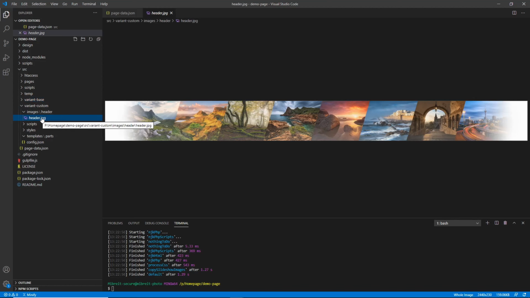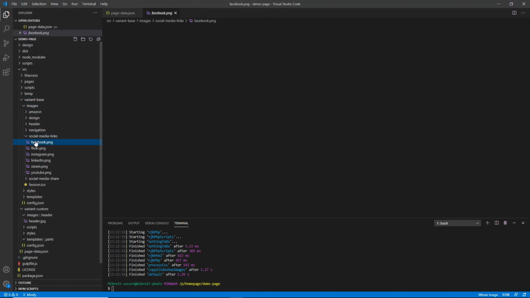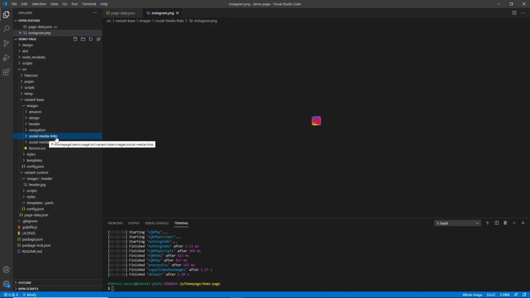This way it kind of overrides what's in the base variant. In this case, there's no image widget overrides, but you could also replace other images. For example, if you want other images here for the social media links, just create a social media links folder here under custom images, social media links, and replace the images. But you don't need to touch the images up here.